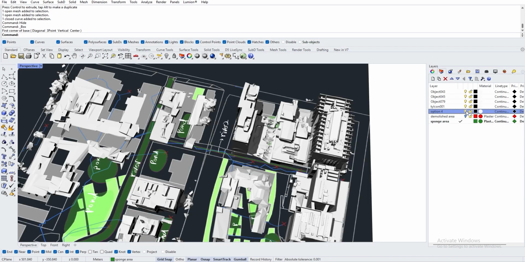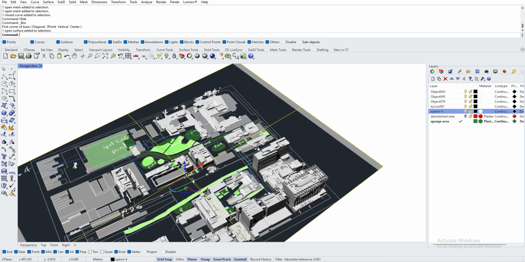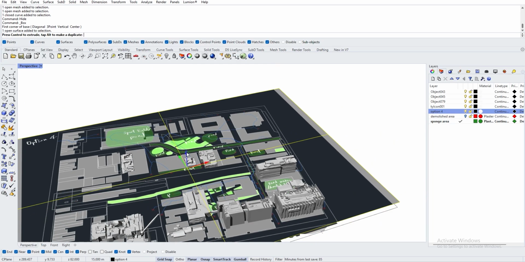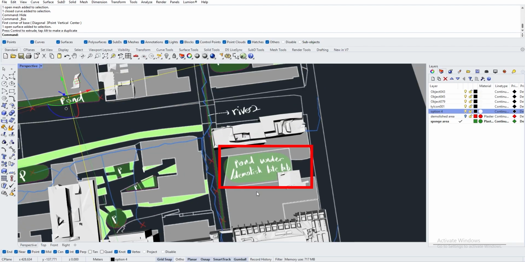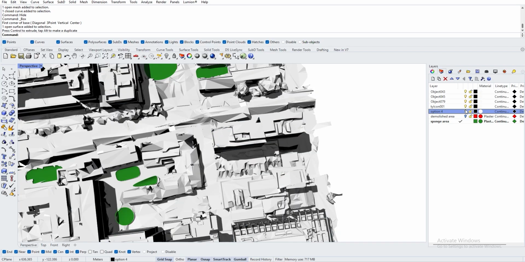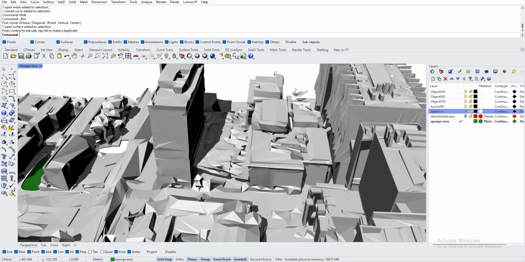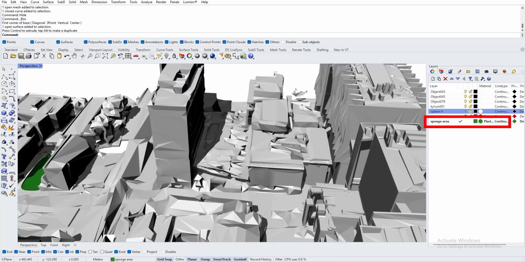And if you have the sketch of your design ready, turn it on in a separate layer. My design shows that I need a pond under the demolished lake lab, which means I have to demolish this mesh on the ground and create a sponge area. Make sure you are in the sponge layer.